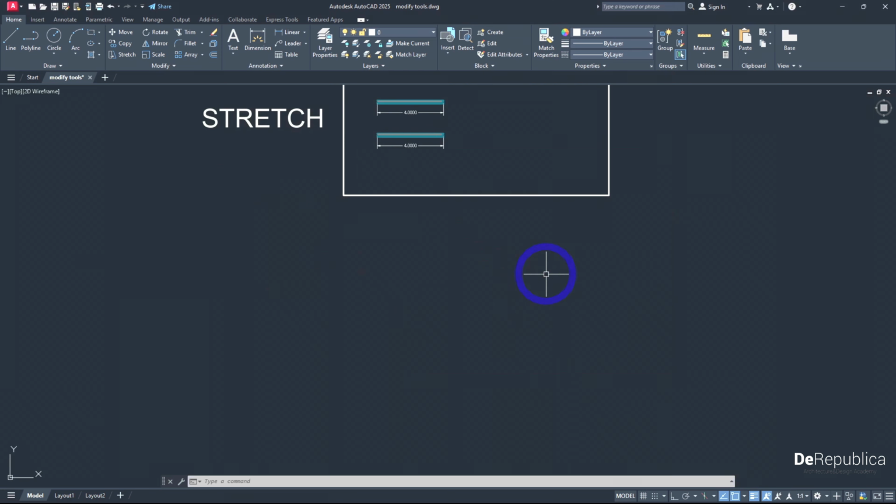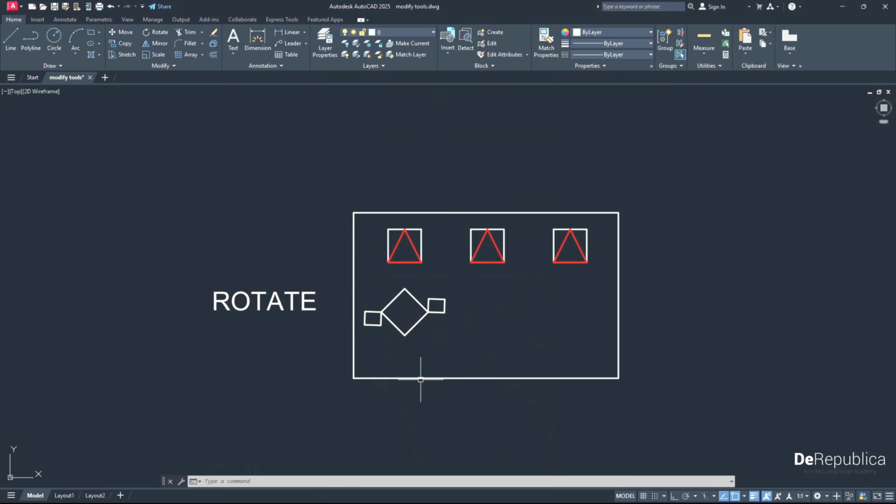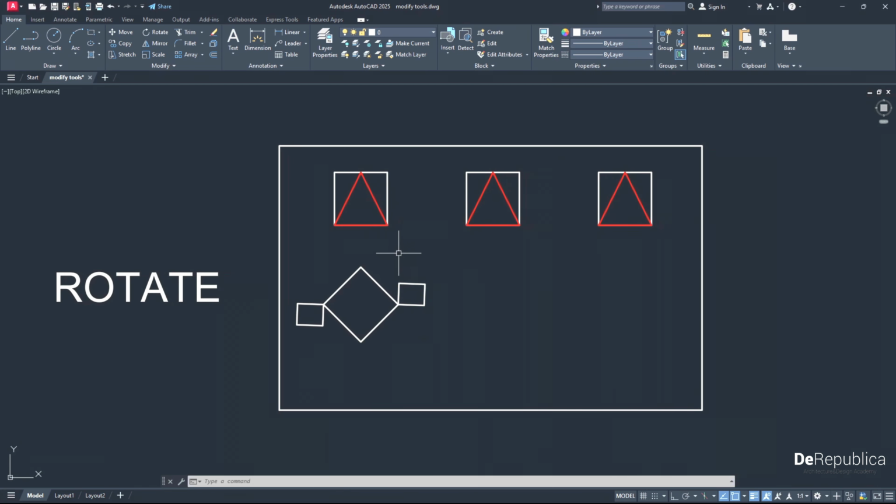Let's continue to our next command, which is the rotate command. To rotate any object, select it. Now, hit the rotate command, specify the base point of rotation, and now we are allowed to rotate by moving our mouse around until we are satisfied with the rotation angle.